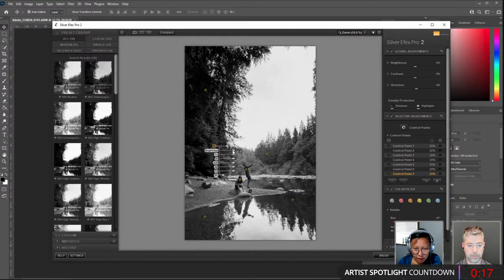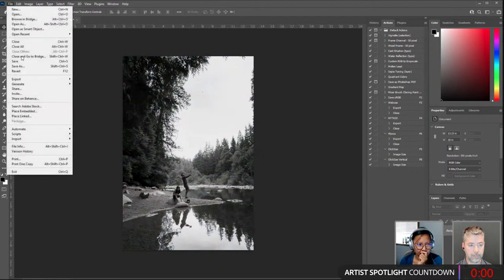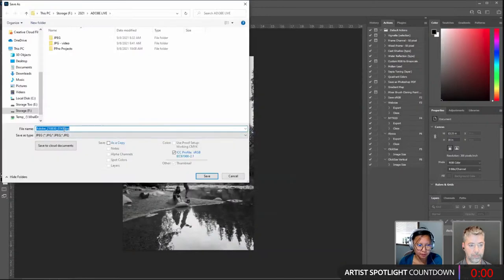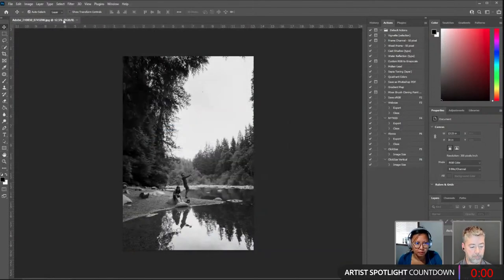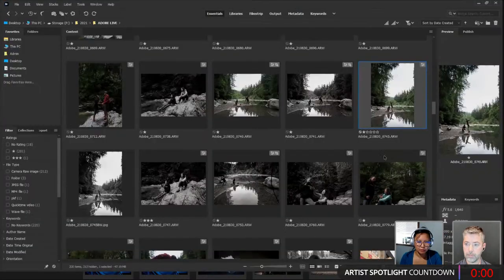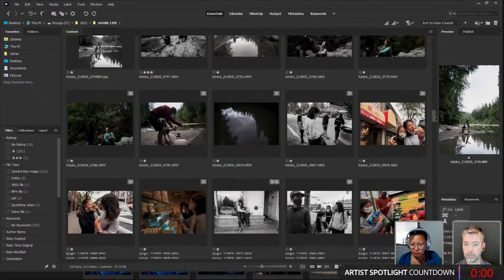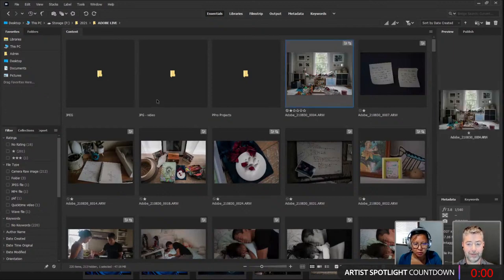So I put a little control point there, which added a little brightness to it. And I'm just going to add a little bit of fine structure. Okay. Okay, I'll save it like that. All right, and we're probably getting pretty close now.